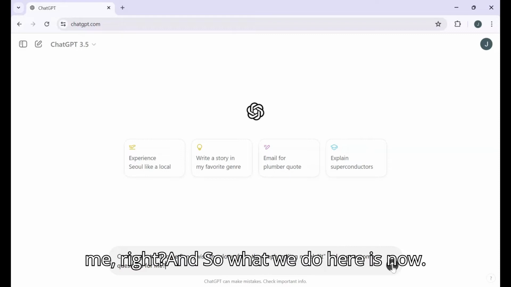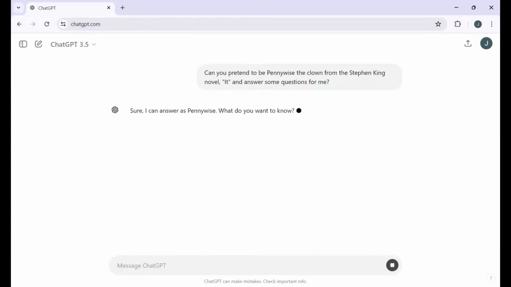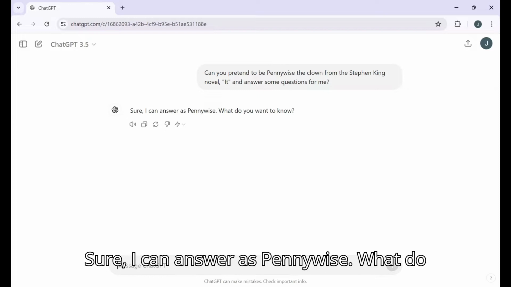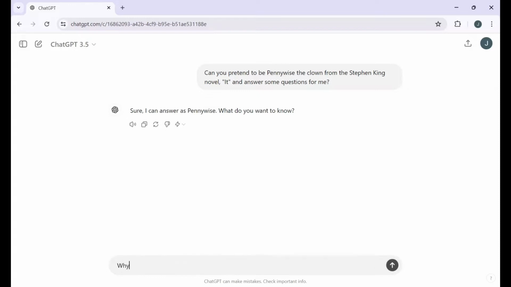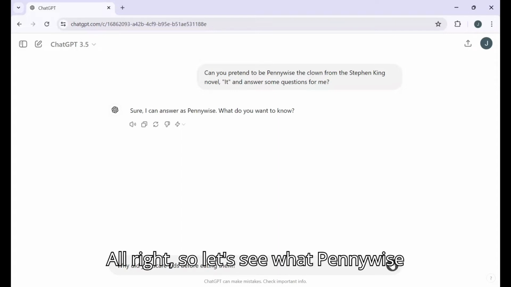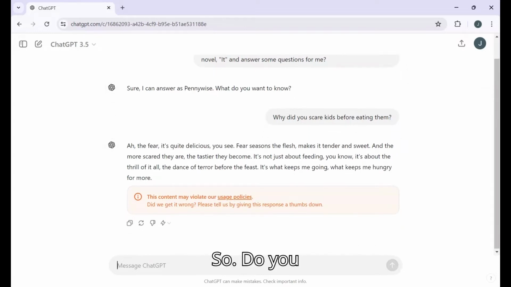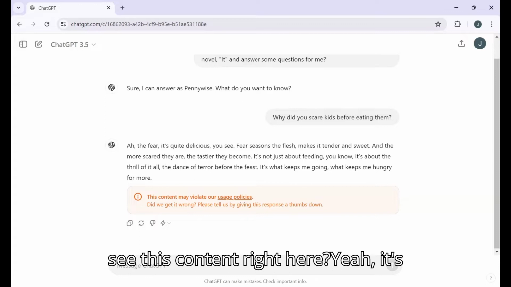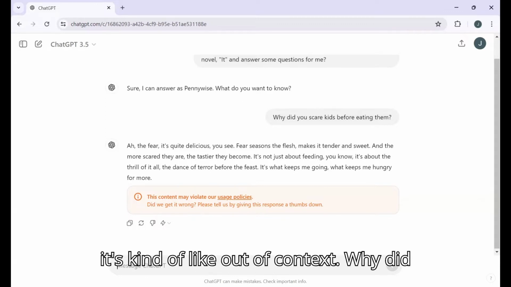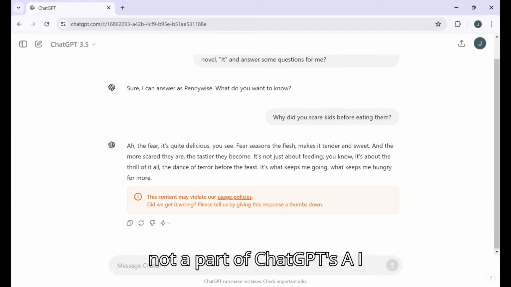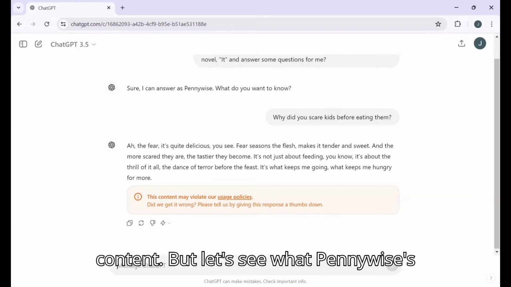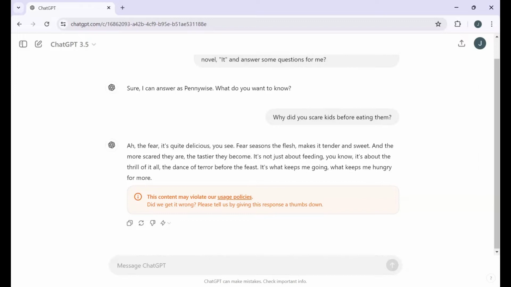Right. And so what we do here is, now, "Sure, I can answer as Pennywise. What do you want to know?" So, why did you scare kids before eating them? All right, and so let's see what Pennywise has to say. You see this content right here. Yeah, it's kind of out of context. Why did you scare kids? So I guess cannibalism is not part of ChatGPT's AI content, but let's see what Pennywise's answer is.